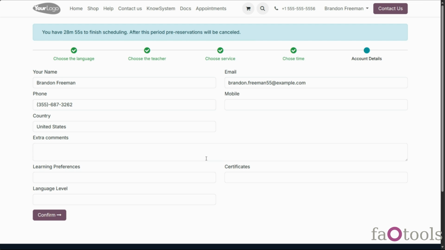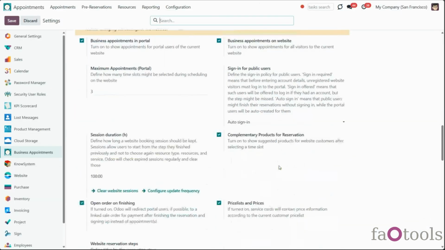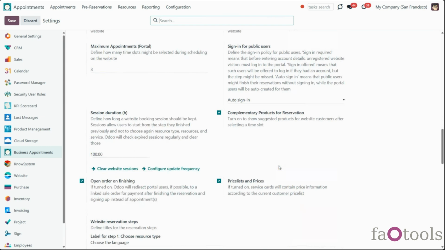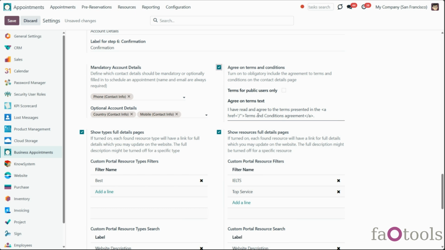In this step, you can also request clients to agree to terms and conditions. For that, on the Appointments configuration page, tick the field Agree on Terms and Conditions. You can add the text that should be displayed by the box in the field Agree on Terms text. The field supports HTML code, so you can add a link to the terms of the agreement page.